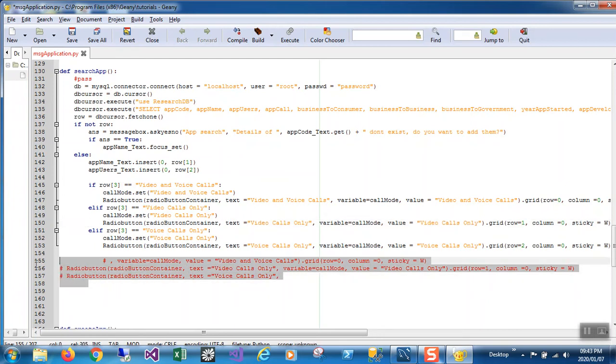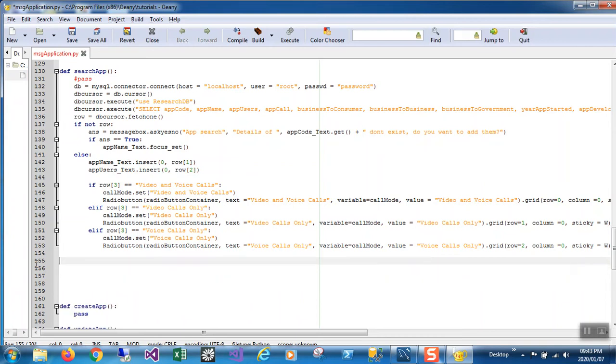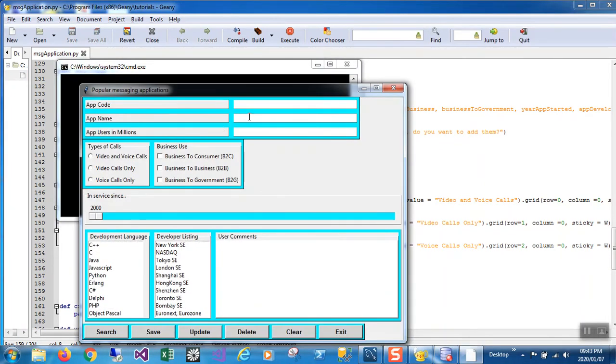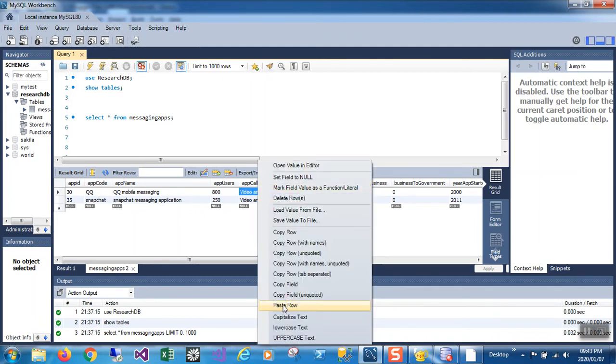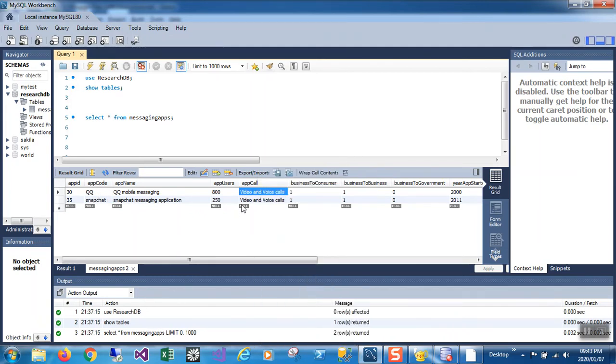So with this, I'm hoping that if we run it now, if we say QQ, it still didn't pick voice. Let's just go and see in the database how it is. Okay, it says video and voice. Let's just make sure that it's exactly how. Control C.